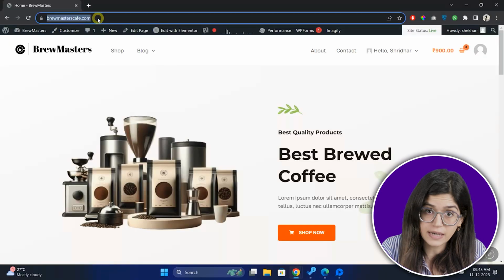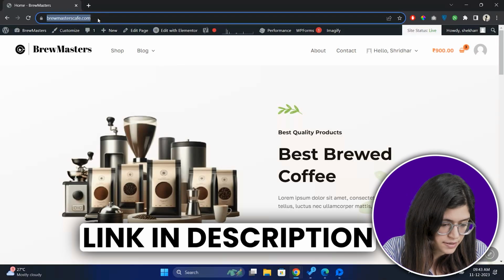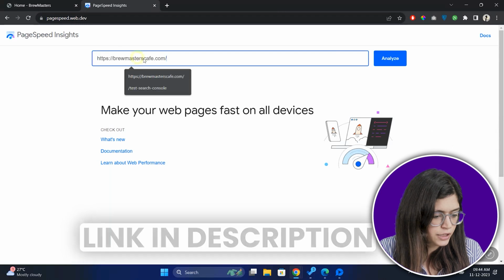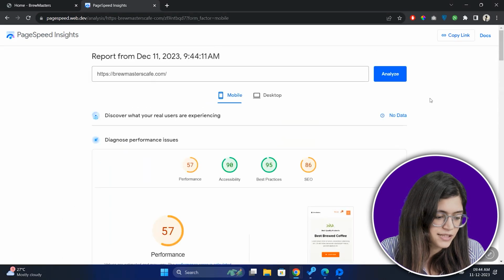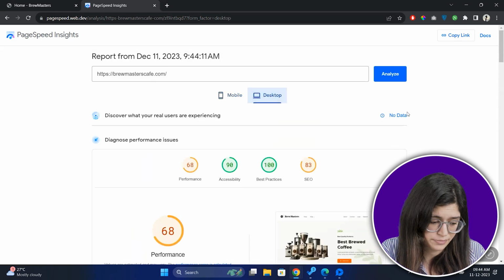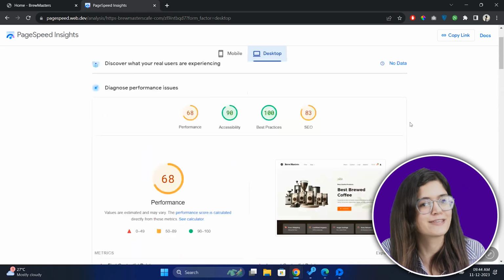All right, before we start, let's do a quick page speed test. I'll paste my site URL here and click Analyze. And it's not looking good. We have ranked badly on both mobile and desktop. Now that we know our score, let's fix it.